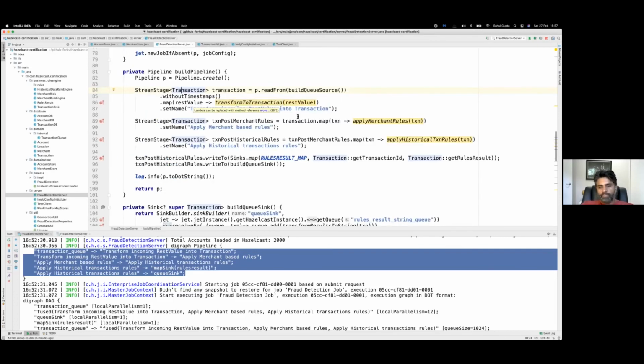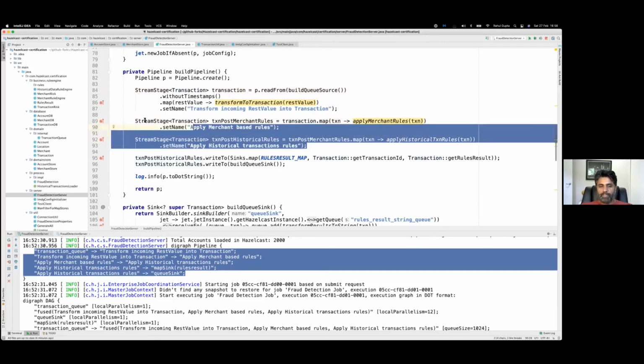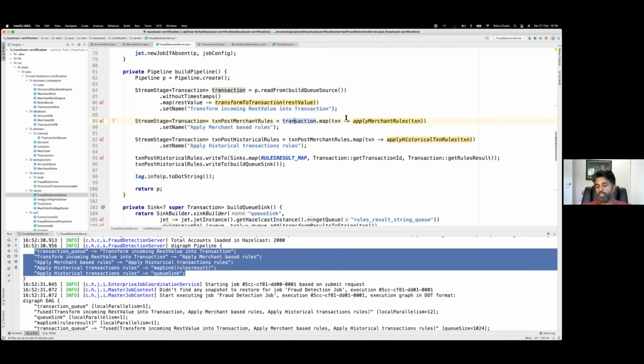Now, the next step is I am applying merchant rules on this transaction. This is my rule execution, my business execution, my fraud execution, which is happening here. So merchant rules is basically, I see that this transaction was processed at a Reliance store and this transaction is worth 50,000 Indian rupees, right?